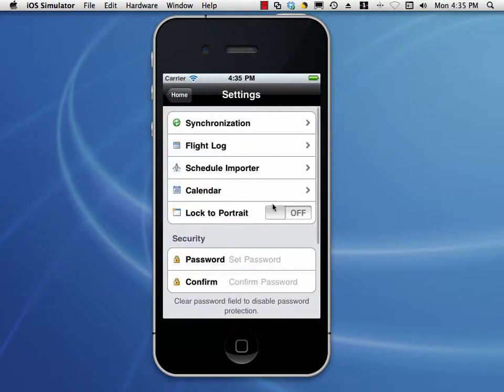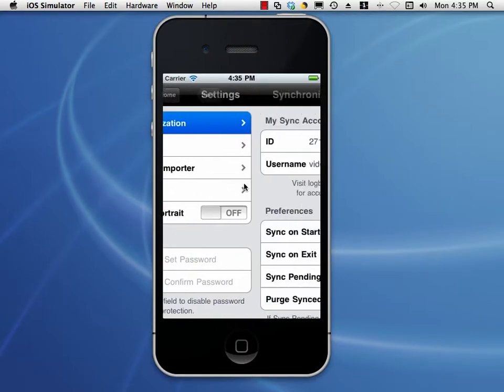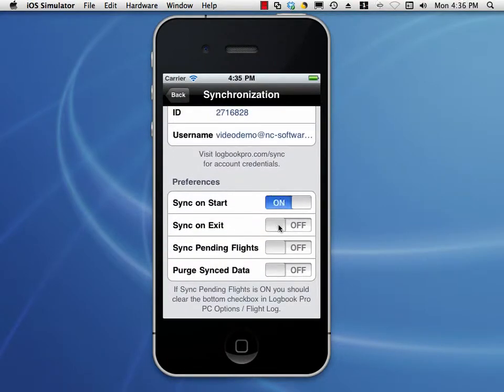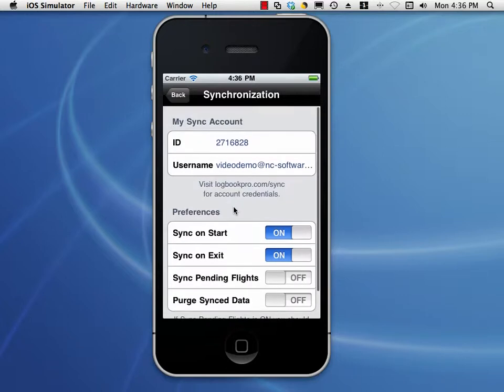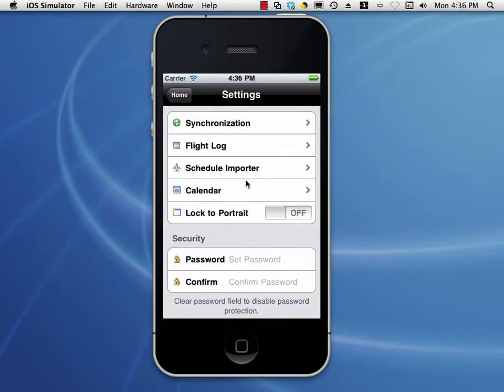This has already been covered in the settings video. But in the synchronization section, we have Sync on Start and Sync on Exit, which are on by default. And then whether or not you want to sync your future or pending flights, and whether you want to purge synced data after synchronization occurs. So let's take a look at the synchronization process here.